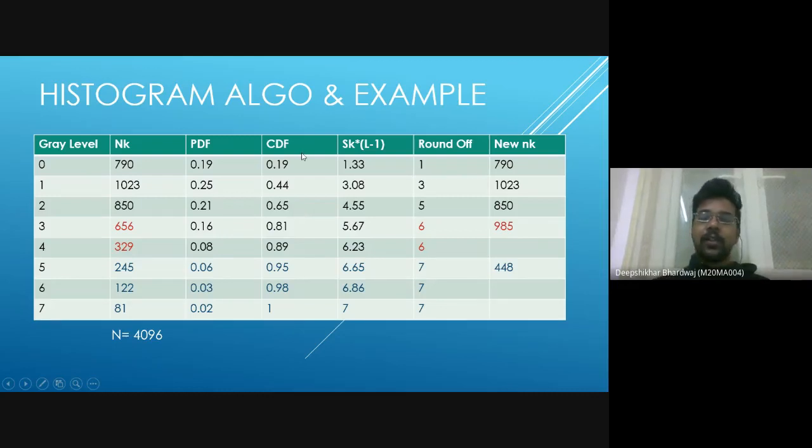Okay. Now coming to the CDF part. The CDF is the cumulative distribution function, which adds up all these PDF values in an iterative fashion. So 0.19, then 0.19 plus 0.25 is 0.44, then 0.19 plus 0.25 plus 0.21 is 0.65, and so on. I can fill this easily.